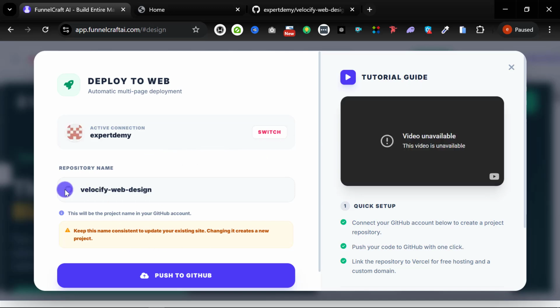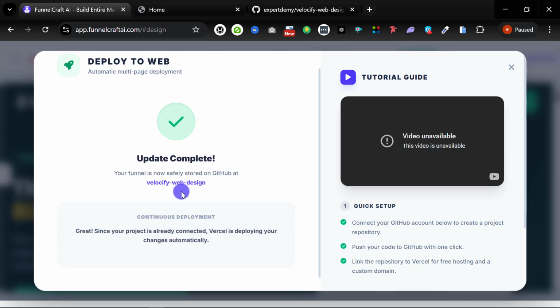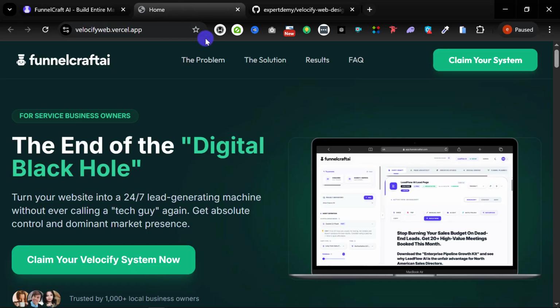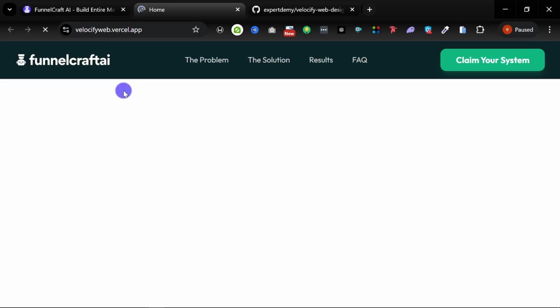So as you can see, the name is still there. So click on push to GitHub. So uploading files. As you can see, it said, great, since your project is already connected, Vercel is deploying your changes automatically. That is beautiful, guys. So now, if we reload now, it takes some time, depending on how fast it is. So not done yet, reload, not done yet, reload. Let's see.